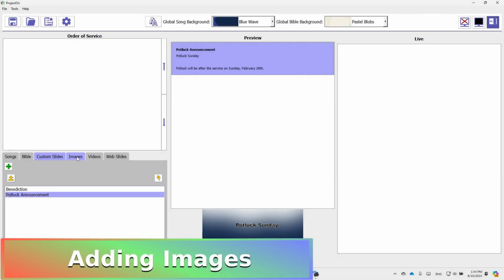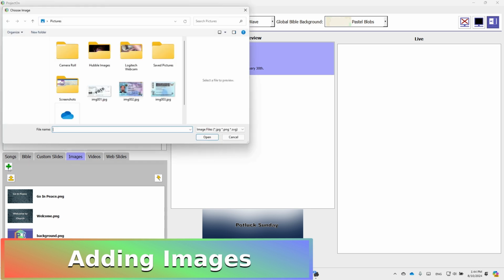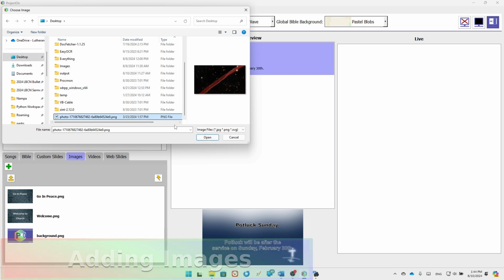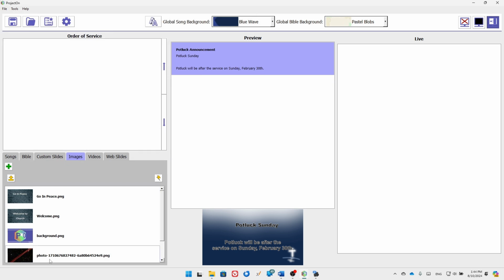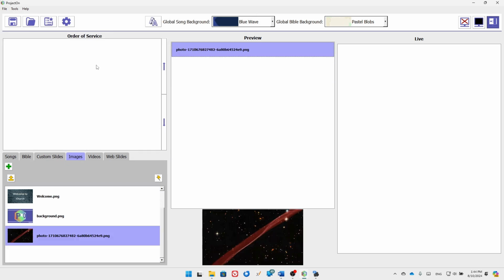Images are simple to add. Click the green plus icon, and a file browser will open where you can locate the image you want to add. I'll select the image and click Open. And the image is now in ProjectOn. By the way, for any of the songs, custom slides, images, videos, or web slides, you can right-click them and select Remove to remove them from ProjectOn. It'll ask for confirmation, and I'll click Yes.